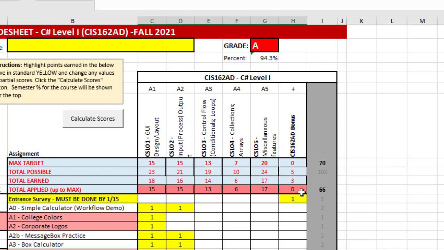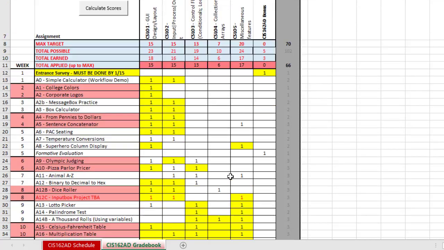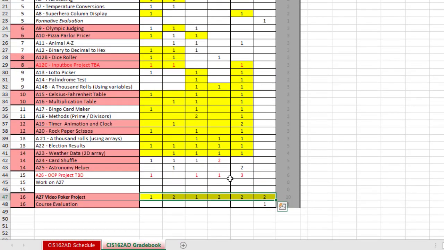And then I also have some bonus points that are calculated in as well, and those just basically cover any shortfalls on any of the other SLOs. So I'm at 94.3%. I got an A, and notice I didn't even do these few assignments here. So you can do some what-if analysis when you're struggling with an assignment. Is that going to really hurt me? Can I skip it and go on and pick up another assignment and still get the grade that I want?